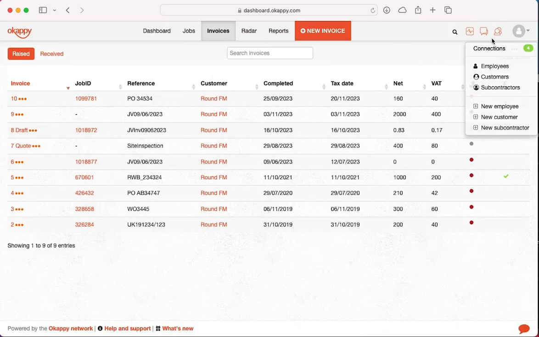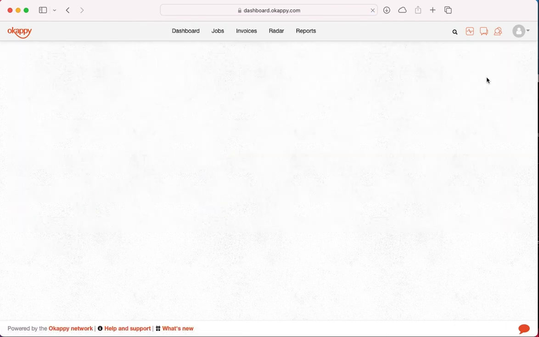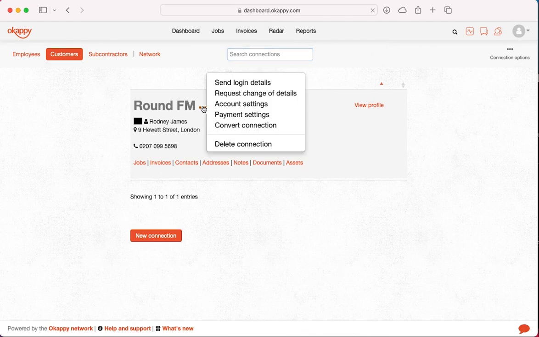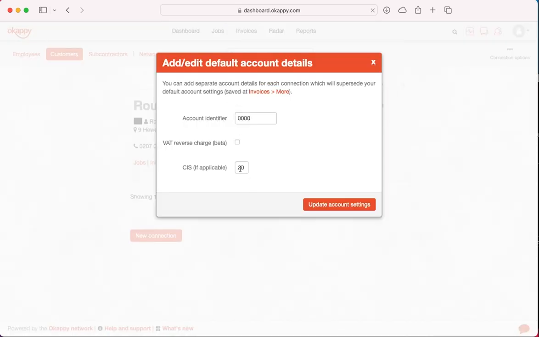Next, add the CIS rate for your customer. Choose the relevant customer from the connection screen. Click the three dots and then Account Settings. Add the CIS rate for your customer. This is typically 20%. Click Update Account Settings.